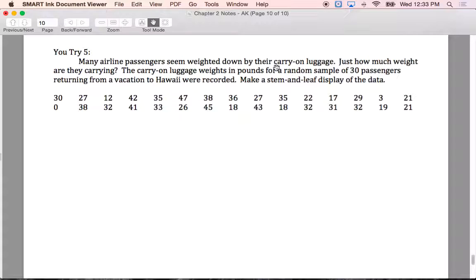So for you try 5, I want you to pause the video. We're looking at 30 passengers and we're looking at the weights of their carry-on luggage. So you try to see what you can do by setting up your own stem and leaf display with these numbers. So hit pause on the video. So hopefully you have gone through and you have made your stem and leaf display from these 30 numbers. You should have a title. Don't forget your title.